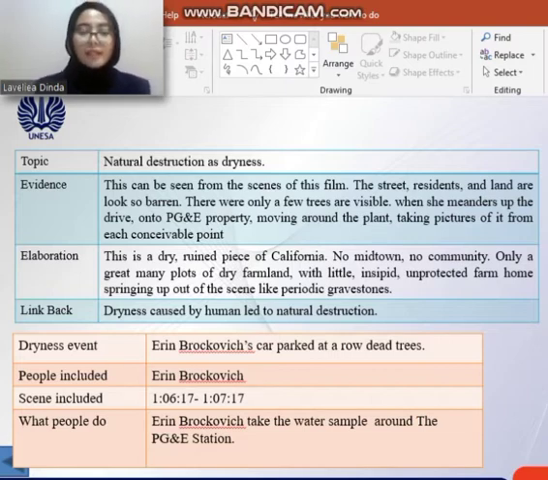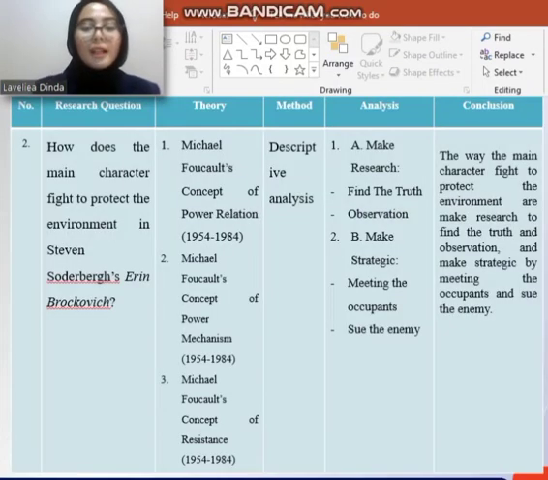The dryness event showed Erin Brockovich's car parked at a road with dead trees. People who are included there is Erin Brockovich. What people do, Erin Brockovich takes water samples around the PG&E station. Next. This is the explanation.